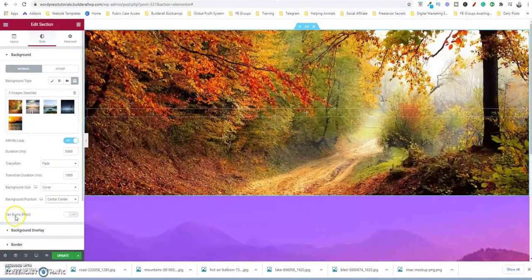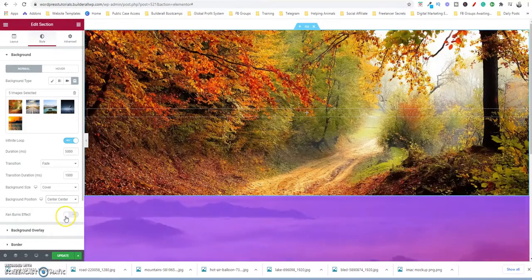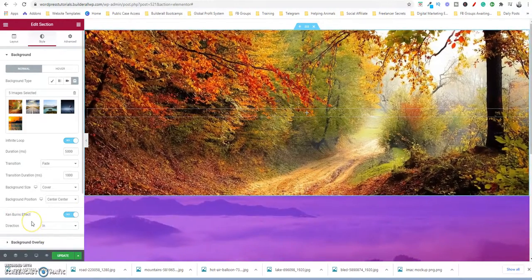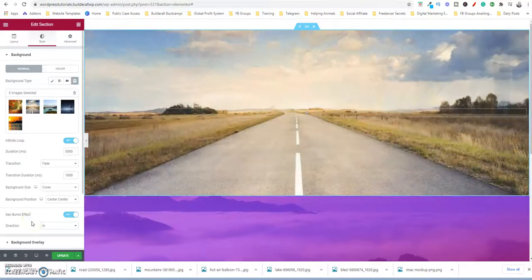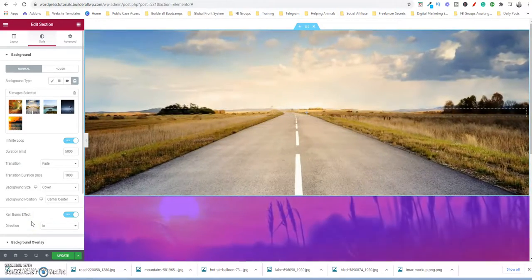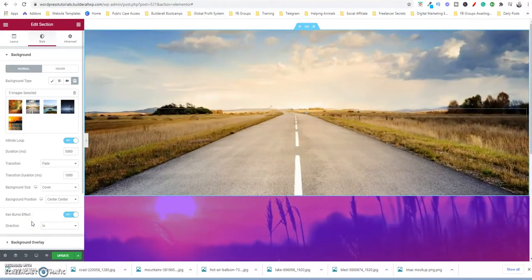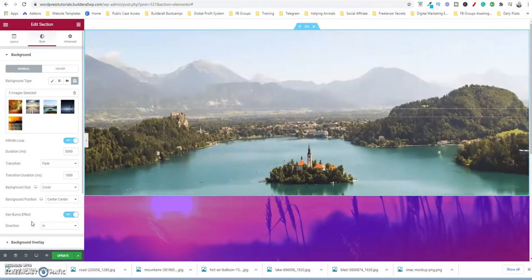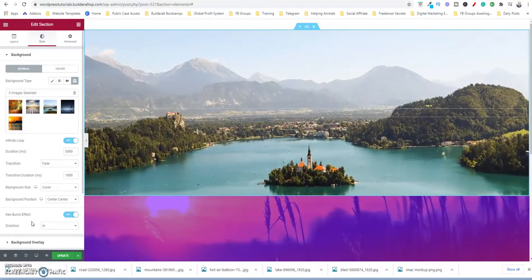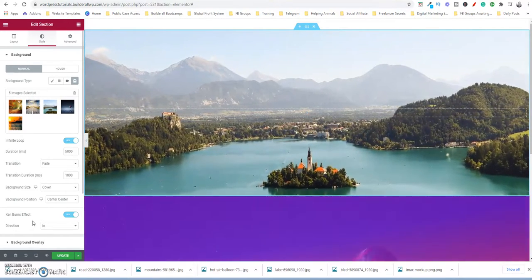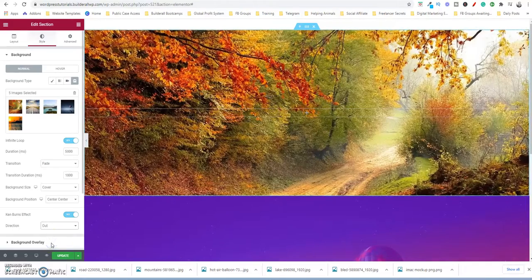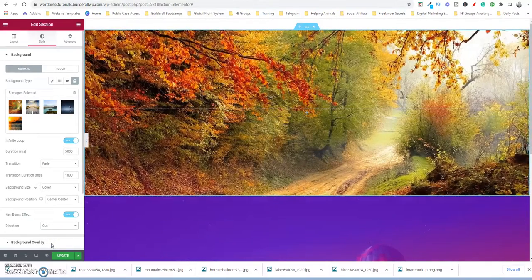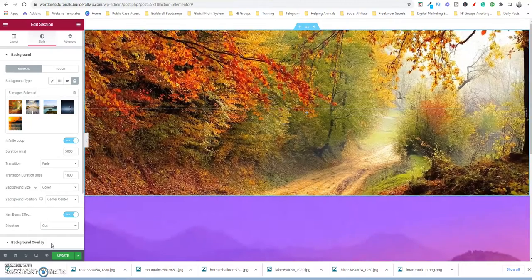Now what this Ken Burns effect does, once it's turned on, you can see what it's doing right now. It's zooming in. So each transition of each image, as soon as it gets to that image, it starts to zoom in. And you could either have it zoom in or zoom out. So right now it's zooming out. That's a pretty neat effect.